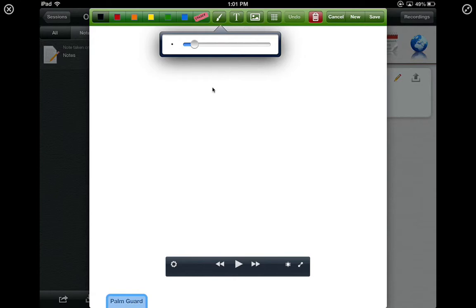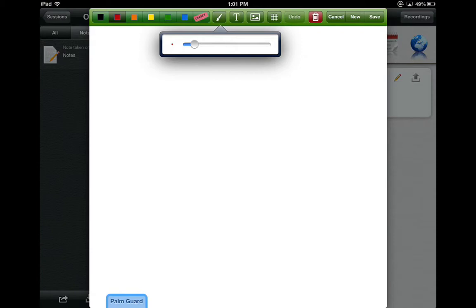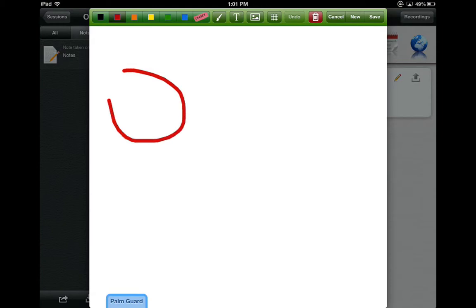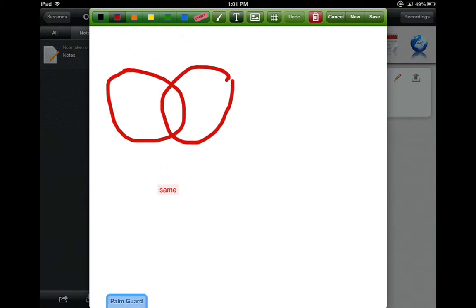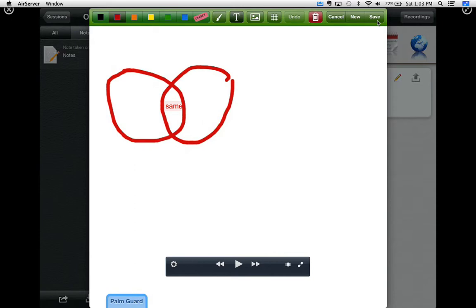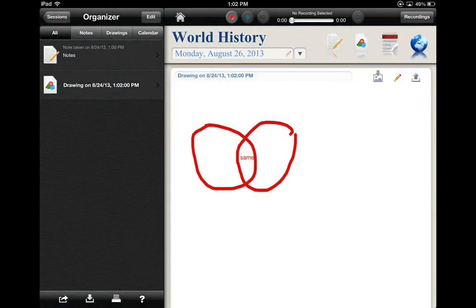Okay, so let's go ahead and draw a Venn diagram. I'll use red. Let's make this a little bit bigger, and then let's just start drawing. Okay, Venn diagram right there. And so let's add a little text box here. I'll just type the word same because that's what goes in the middle there. So I can type that, then I can drag it. If I just grab that text box, I can drag it wherever I want. So I'll put that in the middle here. And then you can do whatever you want. So I can go back and I can hit save then. In the top right hand corner, I can save this drawing for today.